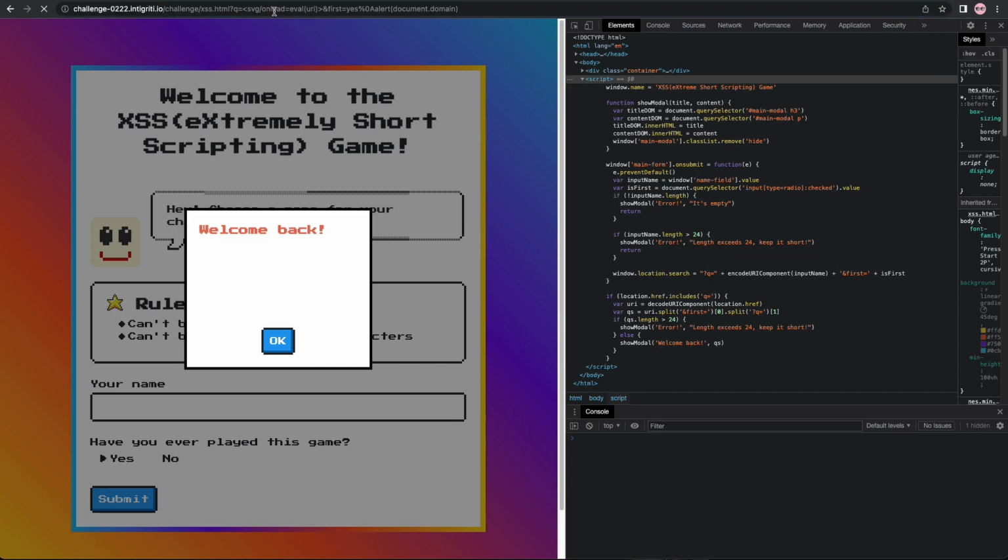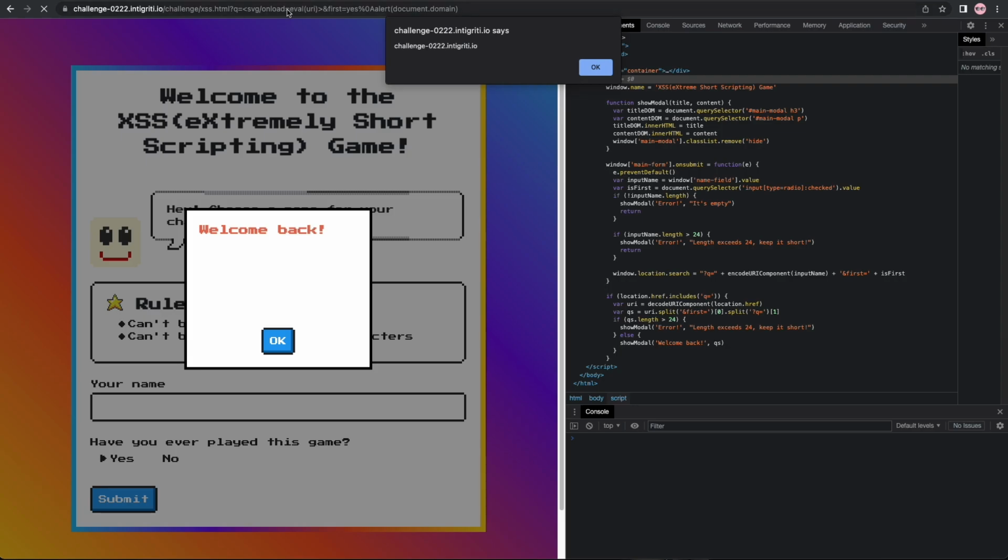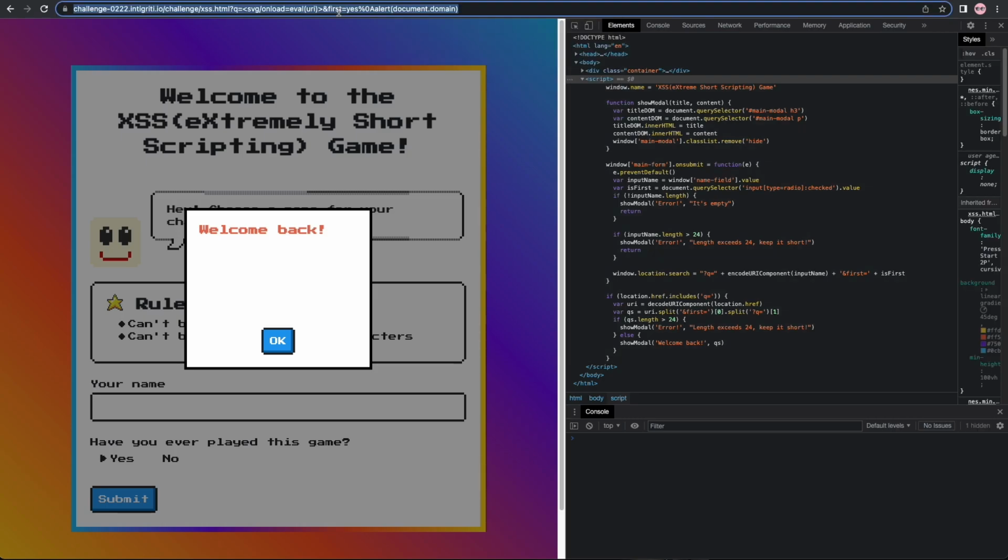So if we hit enter, we'll see, yes, in fact, we managed to bypass that length limit, and we can now execute whatever JavaScript we want. And that's basically it. Challenge completed.